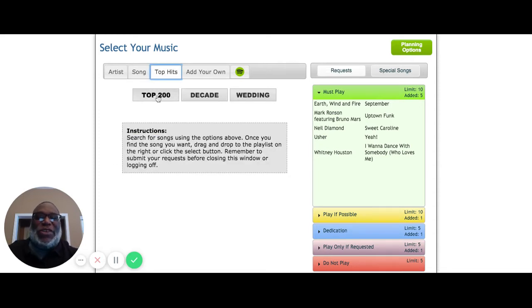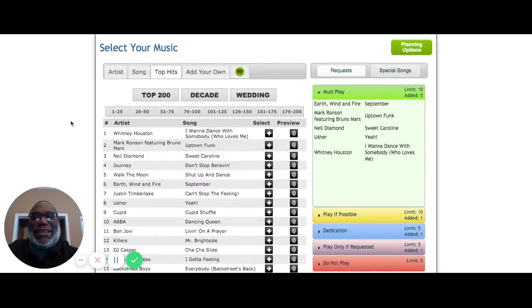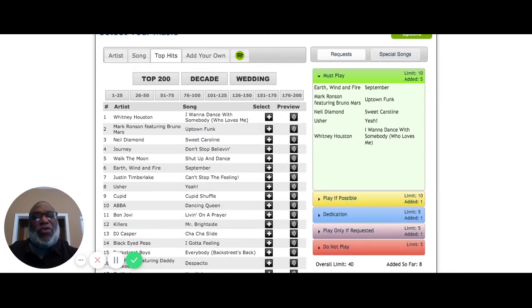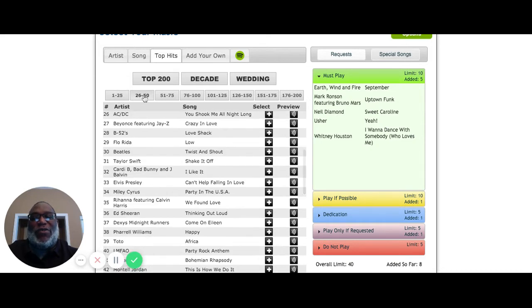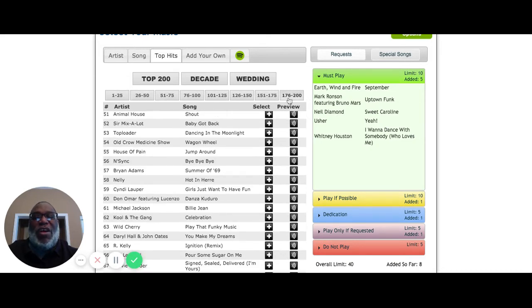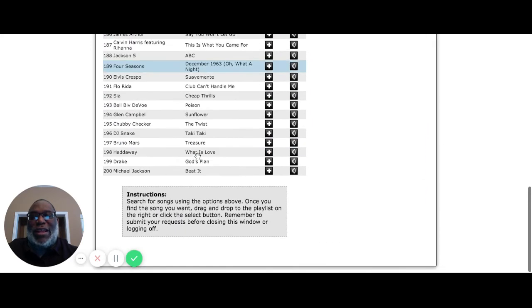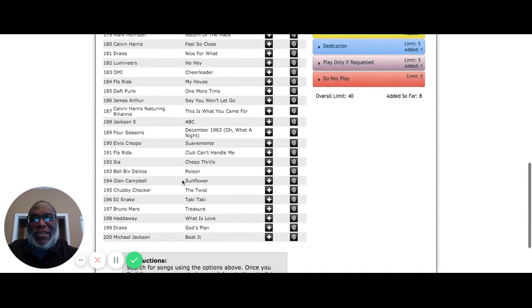Top hits. So this is a very special one. Top 200 hits. So what this does is it correlates over the last year the top 200 wedding hits. So if you were having trouble picking songs, you could look through here. The number one wedding song for the last year worldwide, all over the world, is "I Wanna Dance with Somebody" by Whitney Houston. It's hard to believe, but it's true. And it's broken down in 25s. So 26 to 50, 51 to 75, all the way down to top 200. And that last song is "Beat It" by Michael Jackson. Who would have thunk it?